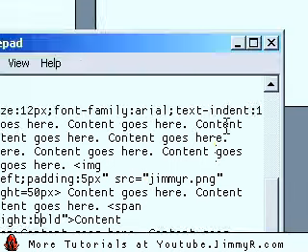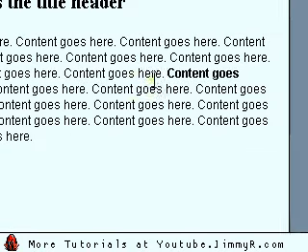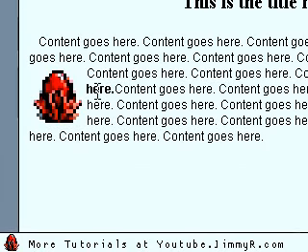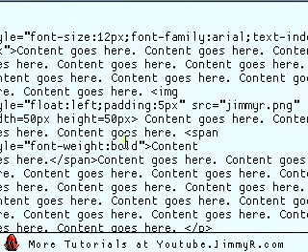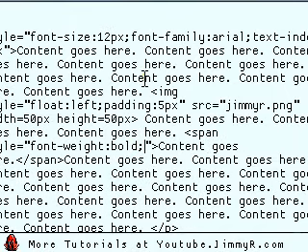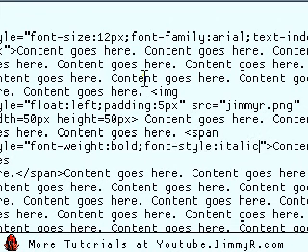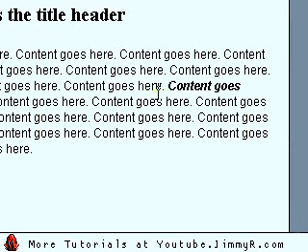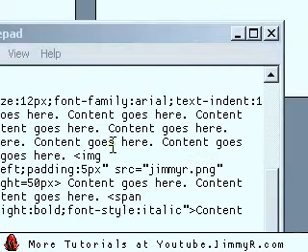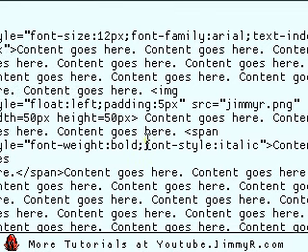Save, and I'm going to refresh. So this content goes here. It actually made it bold. To make it italics, I'm going to put font style is italic. I'm going to save, I'm going to refresh, and now it's italicized. To make it underlined, we have text decoration.